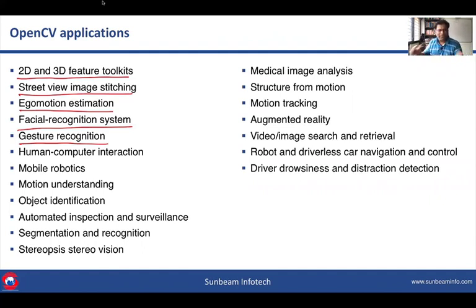There are many different applications there. Human computer interaction or mobile robotics. There are many different things: motion understanding, object identification, whether it's a bicycle, a headphone, a phone, or a computer. All of these objects can be identified by using OpenCV. I mean, not only OpenCV. OpenCV is the major part. The rest has to be done by using ML. And there are various different options available. You can take a look at it later.